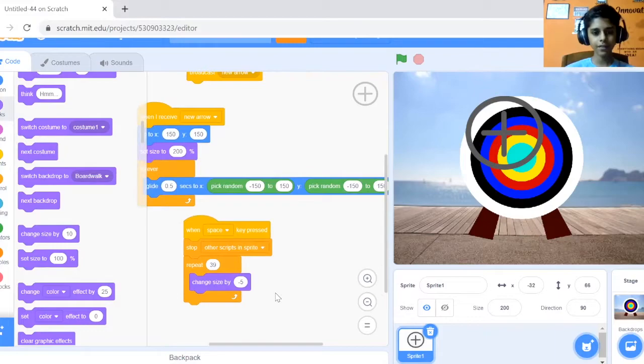So you might have noticed, when something moves forward, it shrinks. So this crosshair is basically an arrow, which when we press the space key, we release that arrow and what repeat 39 times and change the size by -5 does is that it reduces its volume to the minimum, or it basically shrinks.